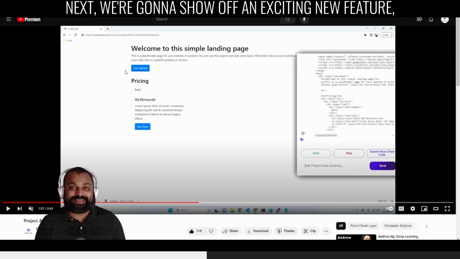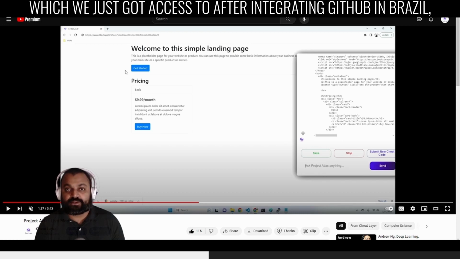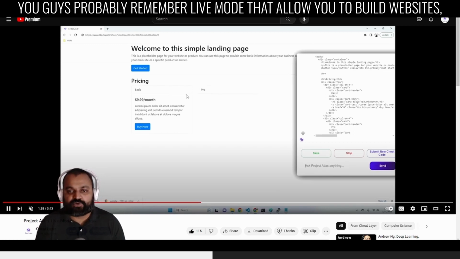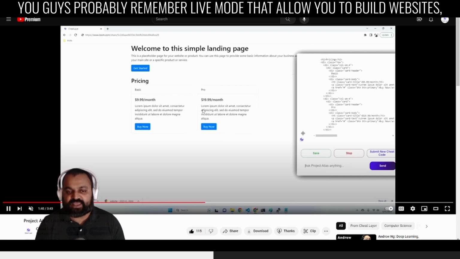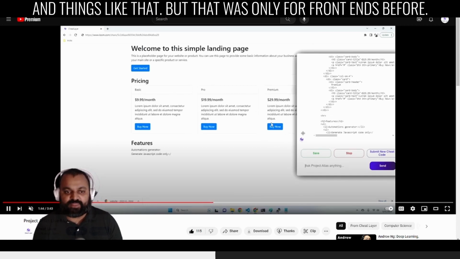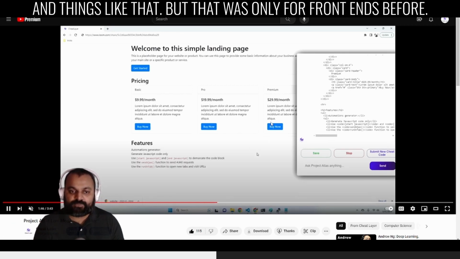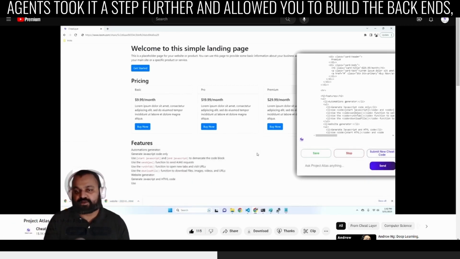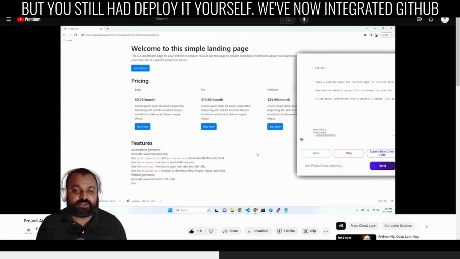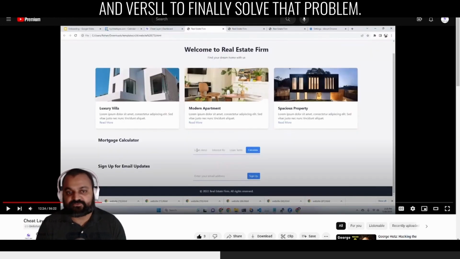Next, we're going to show off an exciting new feature, which we just got access to after integrating GitHub and Vercel, which allows us to instantly deploy products and not just build them in single phrases. You guys probably remember Live Mode, which allowed you to build websites, apps, functional tools, games, and things like that, but that was only for front ends before. Agents took it a step further and allowed you to build the back ends, but you still had to deploy it yourself. We've now integrated GitHub and Vercel to finally solve that problem.